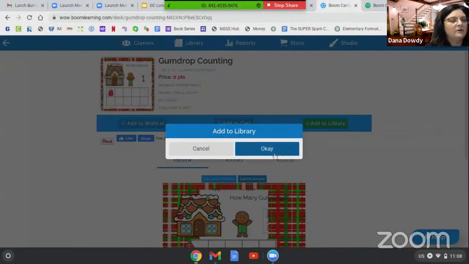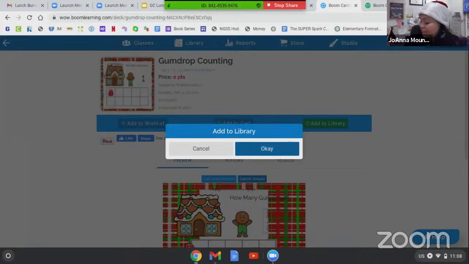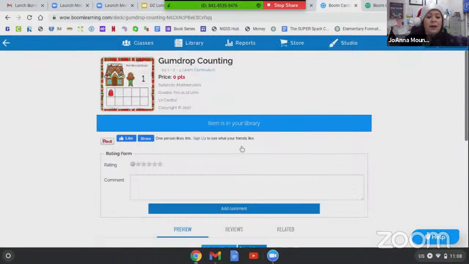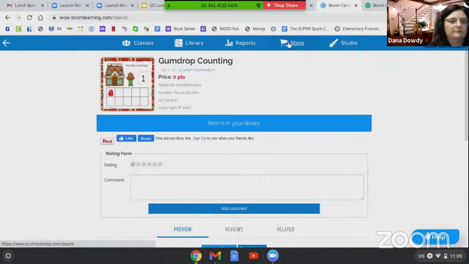And then we have a question real fast. Are the points expensive to buy? I will look for you. They're not, but I'll go to that. So that one is in my library. We'll go back and look for it in a minute. Just help me remember gumdrop counting.